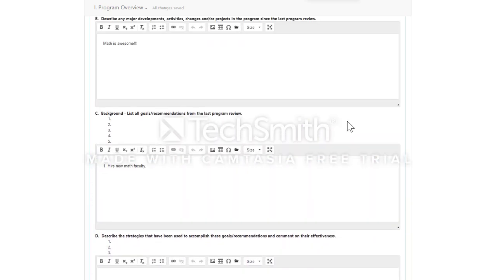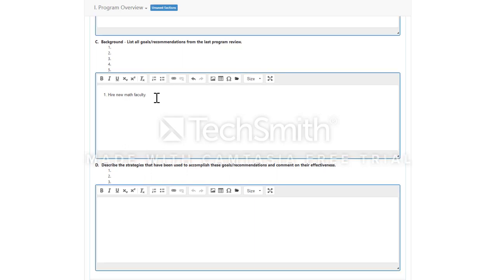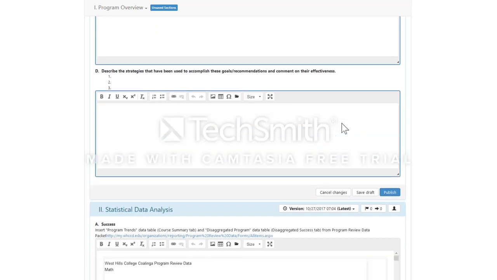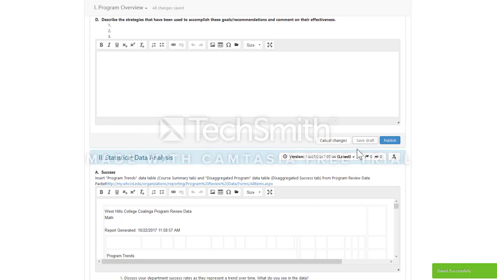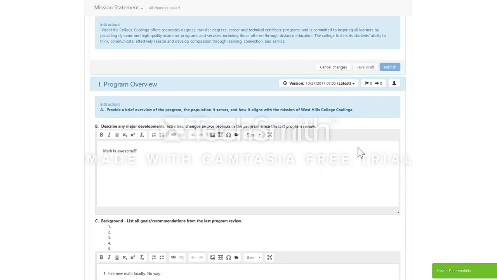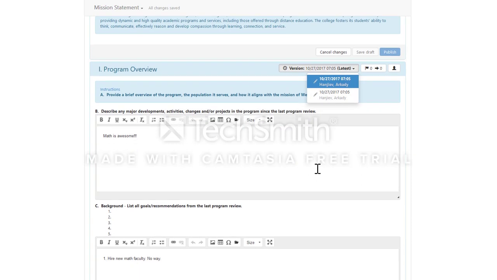And once you add your own, then say, you know what? We didn't hire math faculty. No way. What are you talking about? No way. We didn't hire a single person. So then you click on Save as Draft, and now, let me scroll real quick here, I have two things here. There it is. So as you add to the document, everybody in the department gets to add to it.